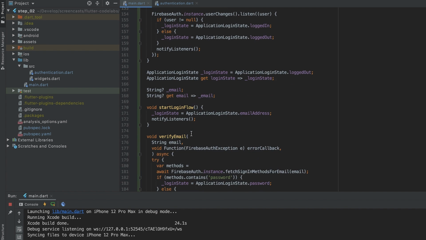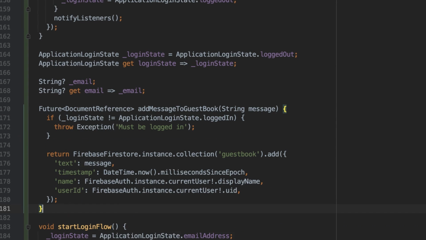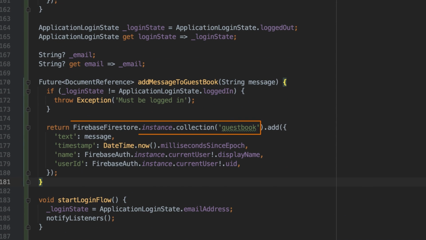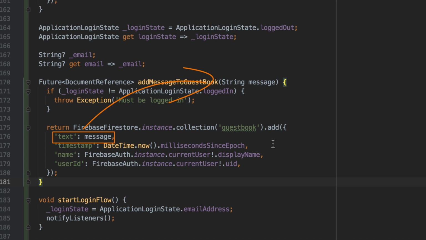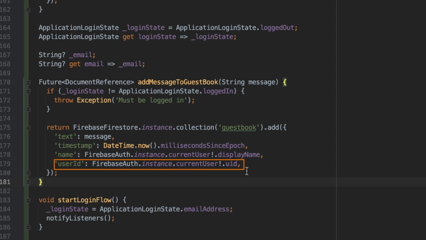And what you might notice is that the logic to do this is pretty simple. All we're saying here is, hey, you know this collection called guestbook? Well, let's create a new document in there. And this document is going to consist of these 4 key value pairs. You've got the text field, which is equal to the message string being passed in, the timestamp equal to the current time in milliseconds, the user's name, which we can get by looking at the display name of our user, which we stored earlier in Firebase Auth, as well as the user ID.